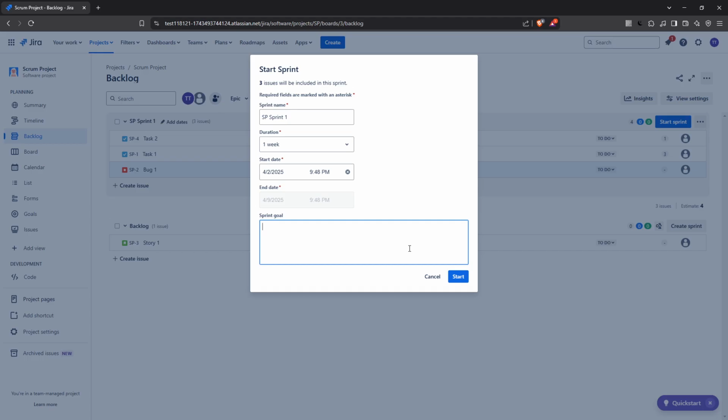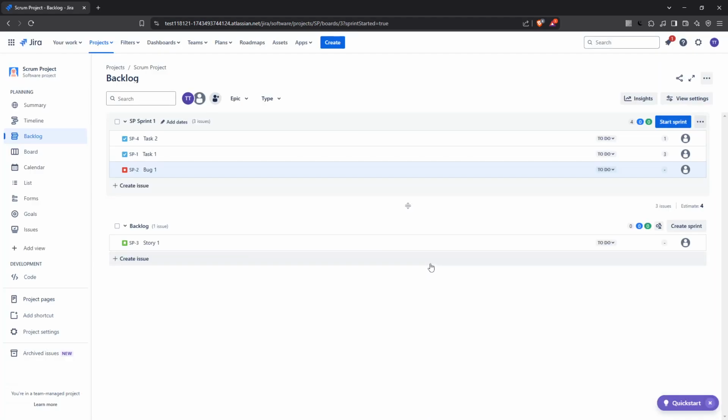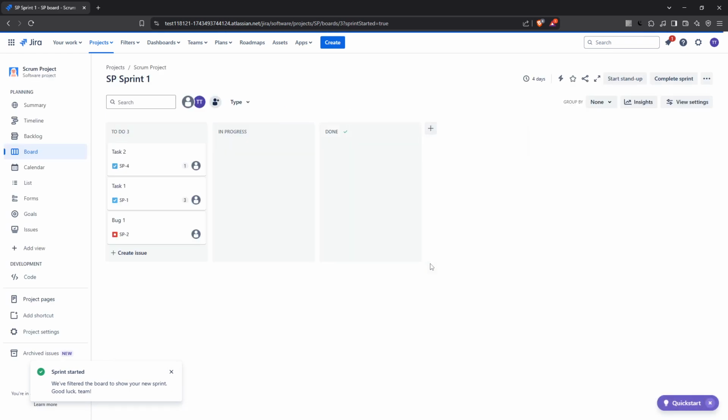Once all the information is filled out and you're satisfied with your settings, it's time to initiate your sprint. Simply click the Start Sprint button one final time. This action finalizes the creation of your sprint, setting your team in motion towards achieving the goals you've laid out.